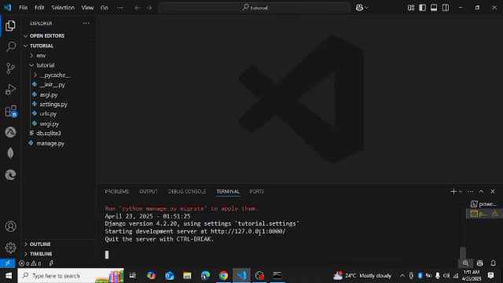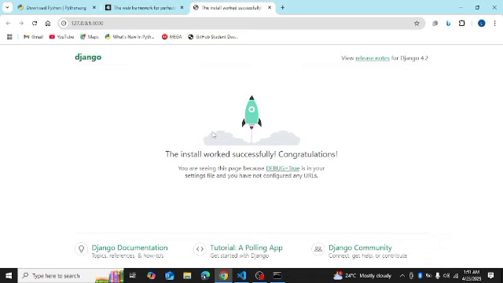Alright, we have our server up and running. Let's go ahead and open this page and see what it looks like. Alright, when you have this showing on your screen, you have successfully created the project. So what we are going to do, we are going to create our own custom page.